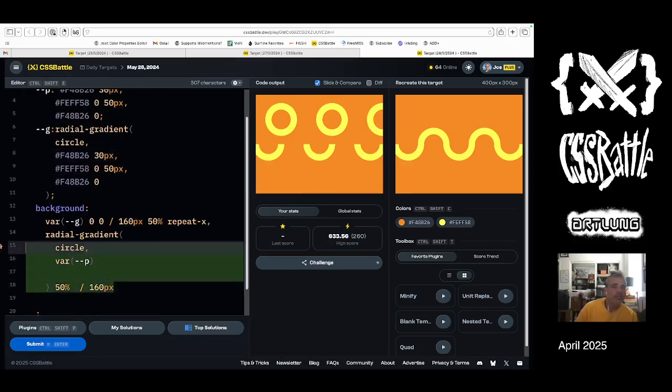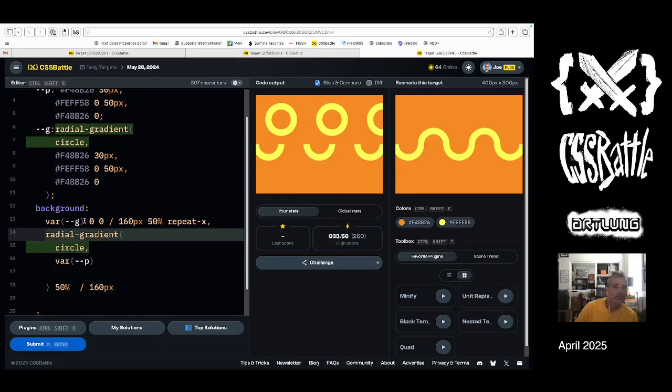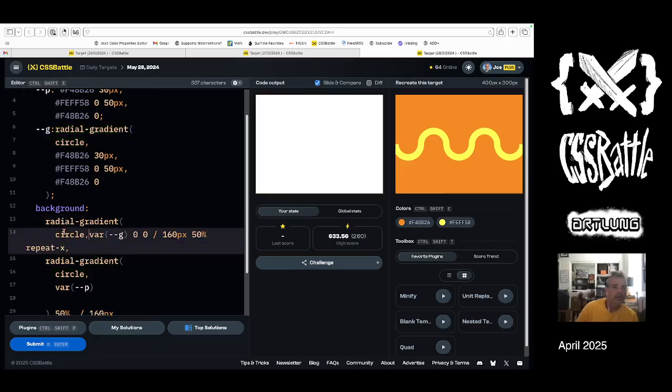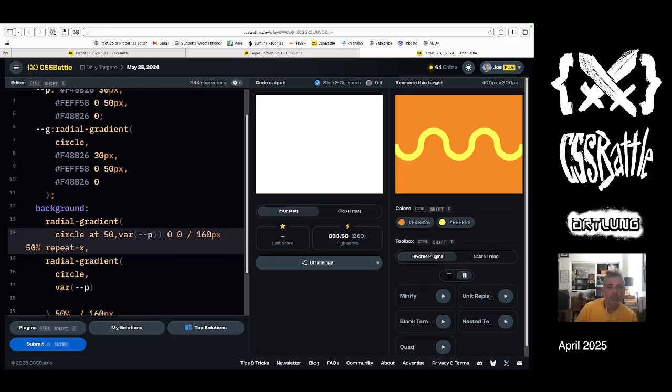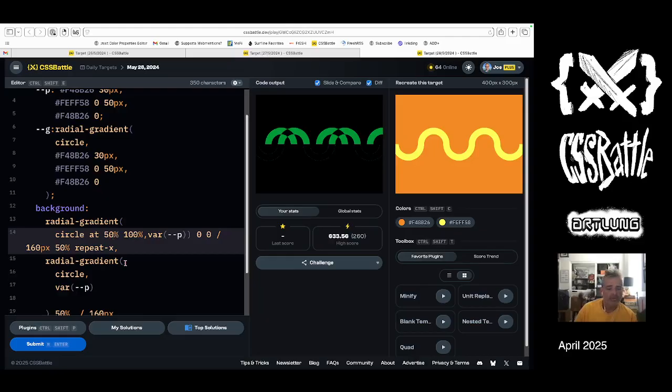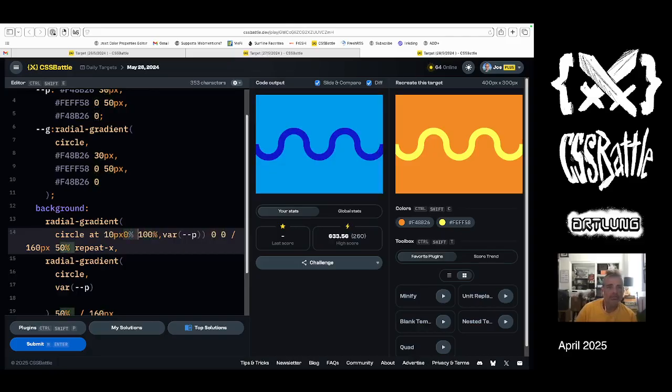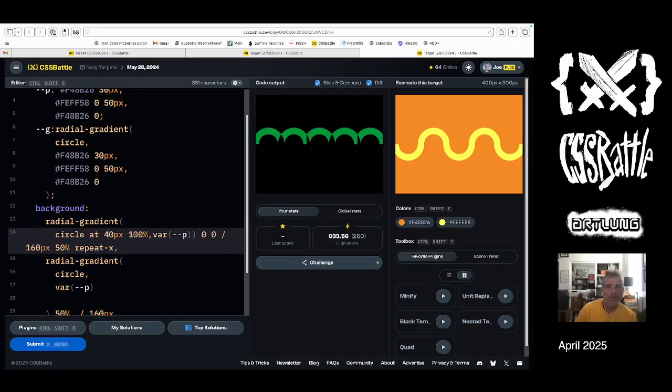So we're going to do this. We want radial gradient circle, P, and another parenthesis. All right. So that circle then is at 50%, 100%. Not too bad. It's not at 50%. How about 40, 20, 10? How about 10 pixels? 30, 40, 50, 60, 70, 80, 90.